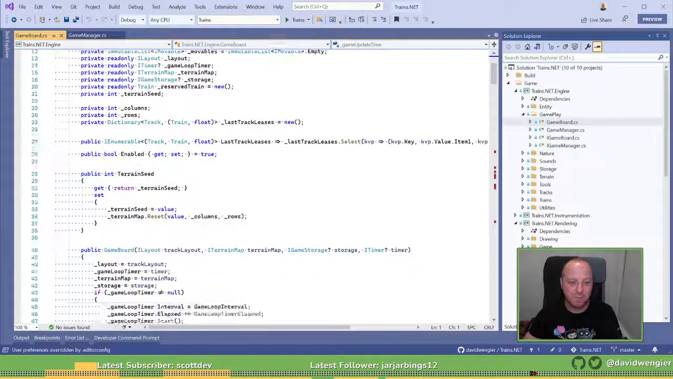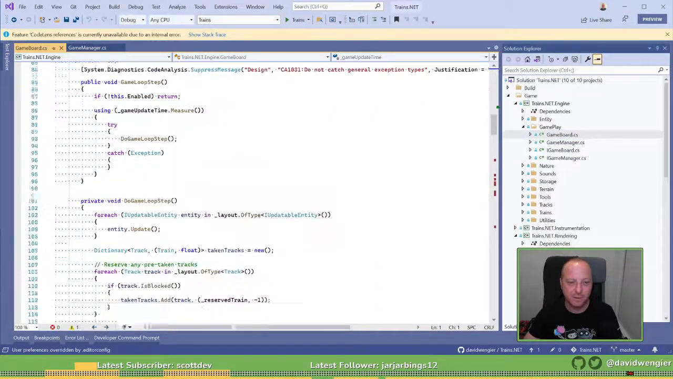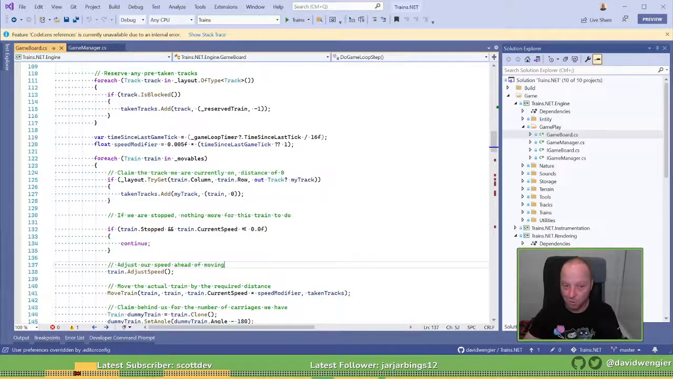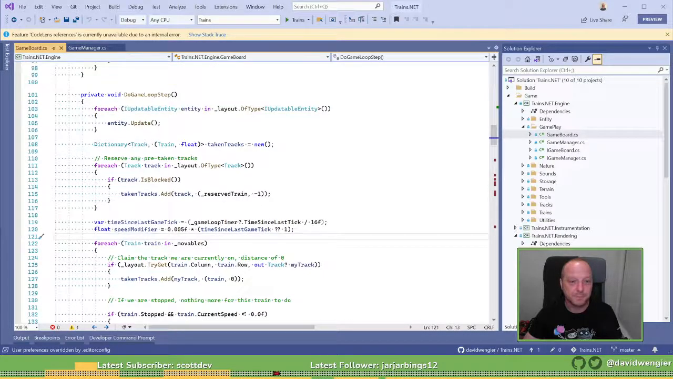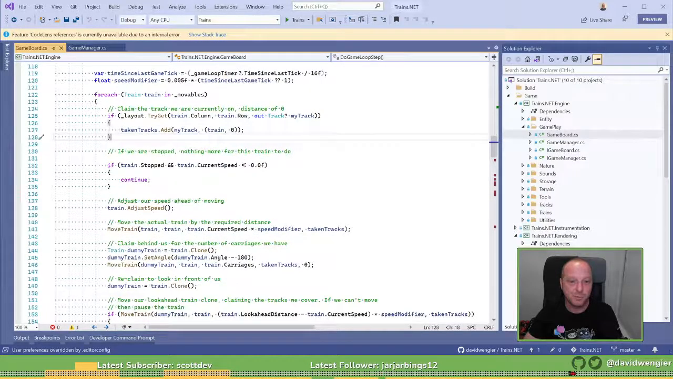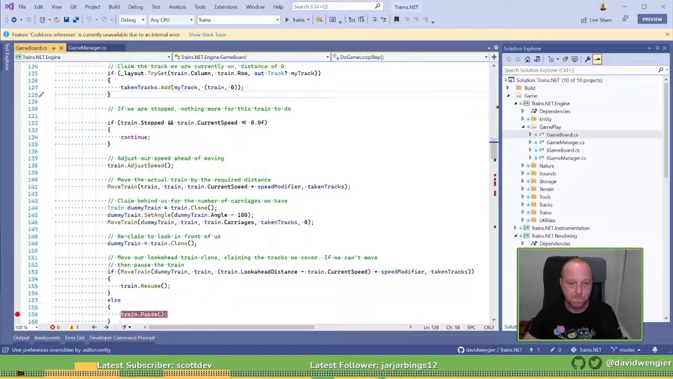So game board, I believe, is where our code is for moving trains. And that's wrong, but that's where we are. All right, so what are we doing? So we get a train, we claim the tracks we're currently on. Good. Yeah, don't worry, we move the actual train.